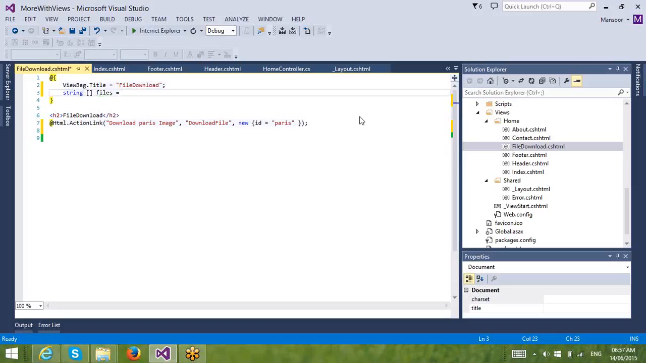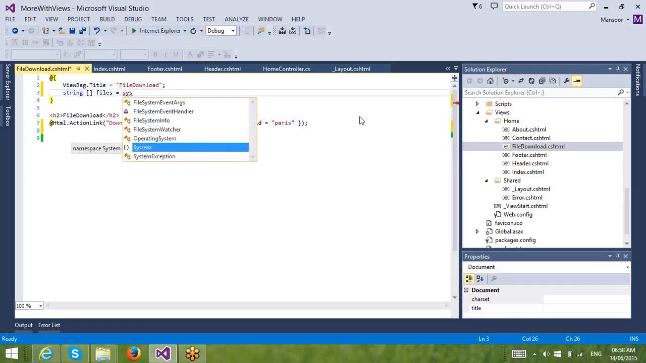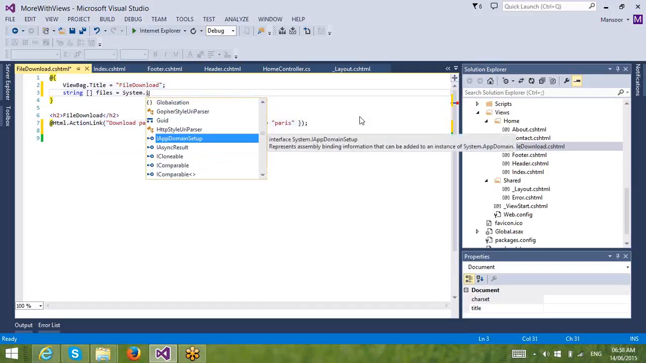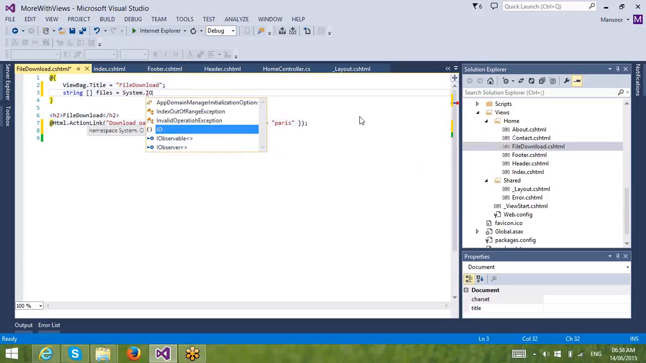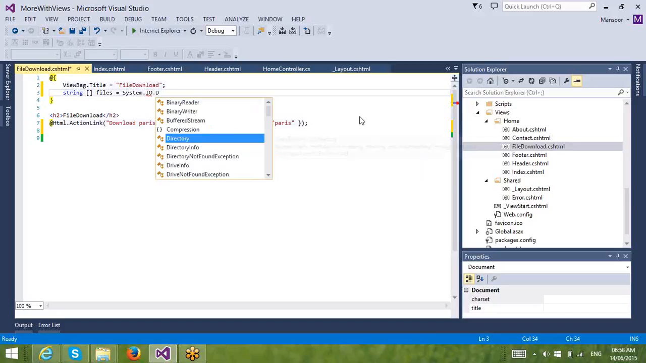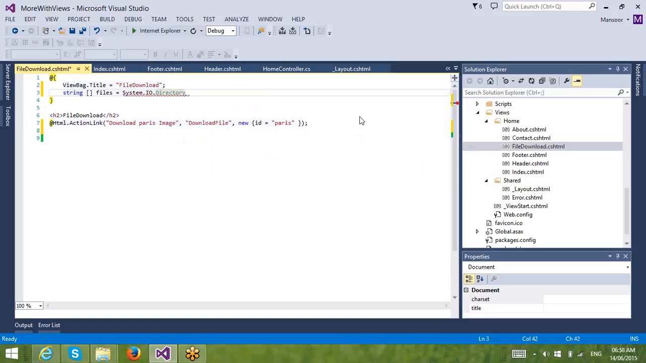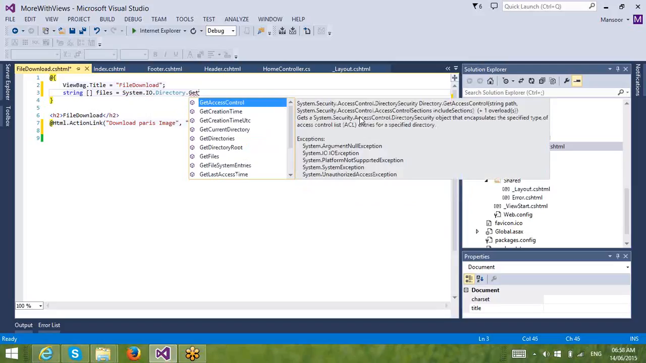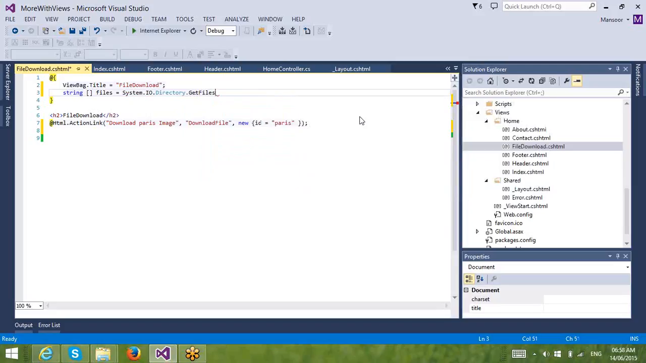Here write System.IO, capital I and O. Then dot Directory, dot GetFiles. In the brackets, right there, write Server.